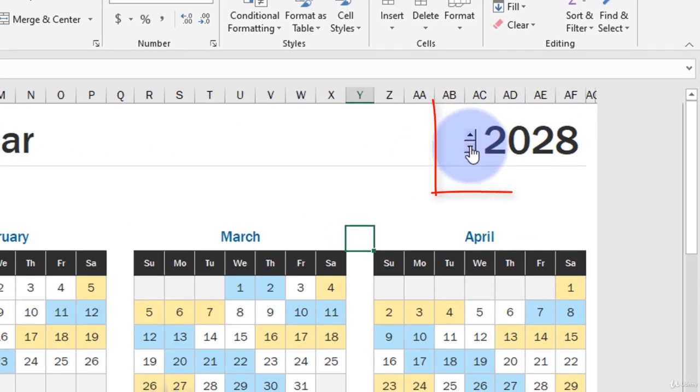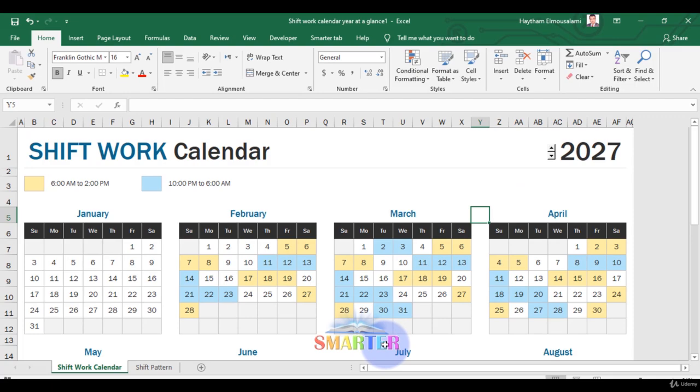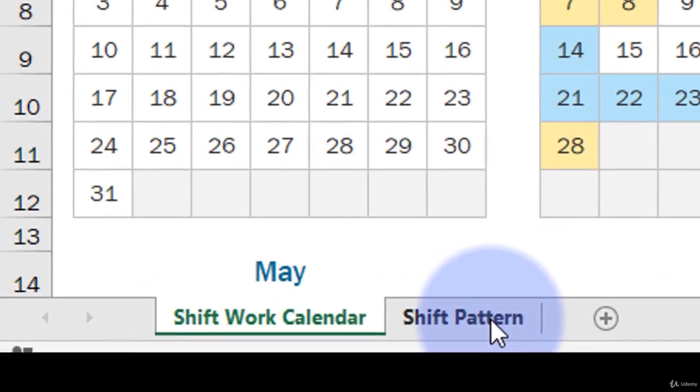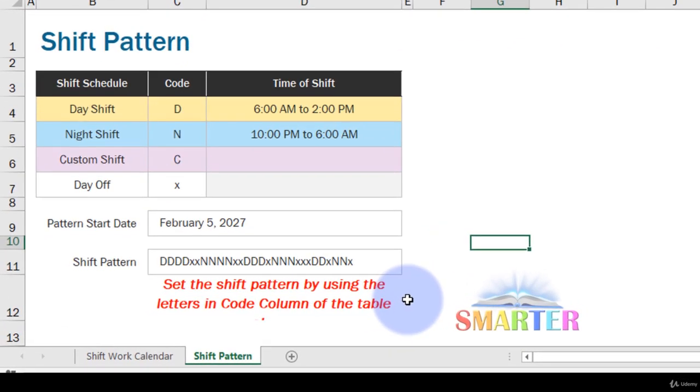If you want to select, for example, 2027, just select the year from here and the calendar will be updated accordingly. Okay? After that, from shift pattern here, you can select the shift pattern. So you have four options.